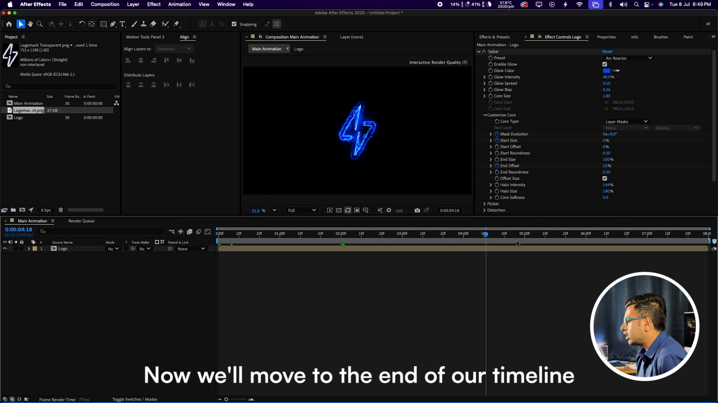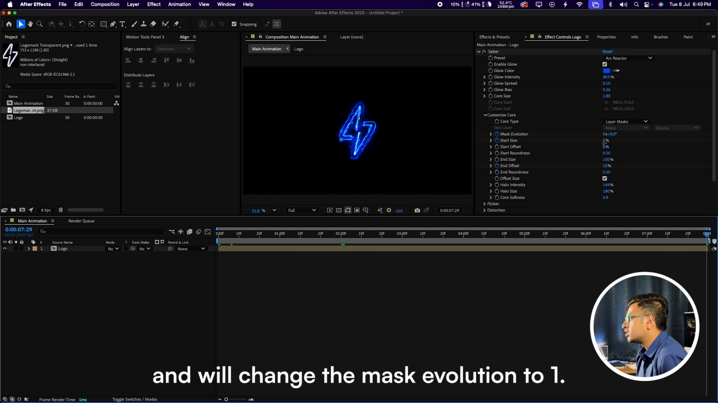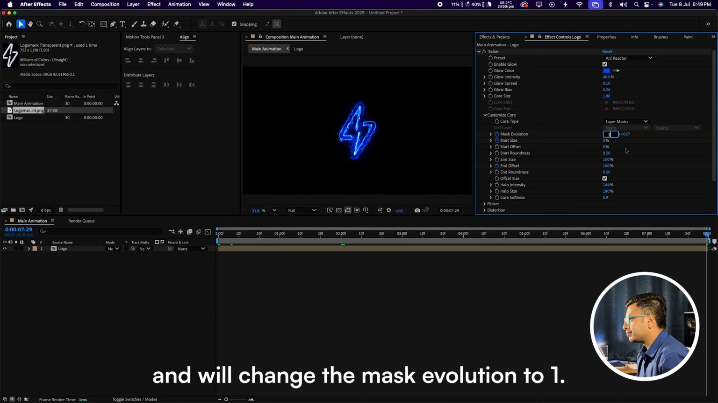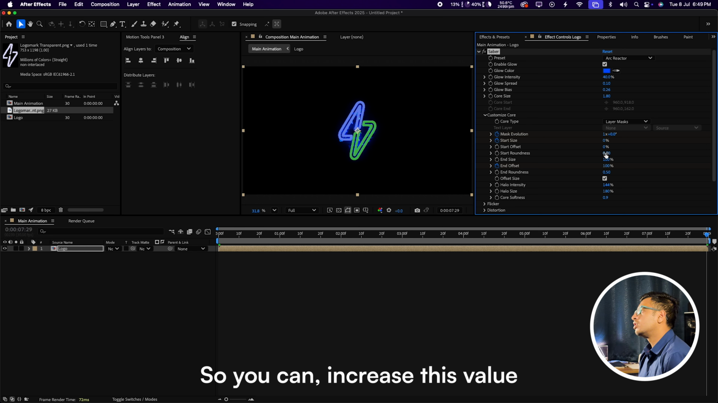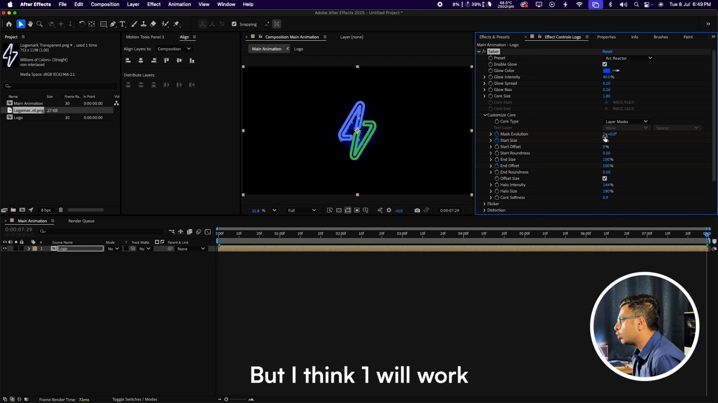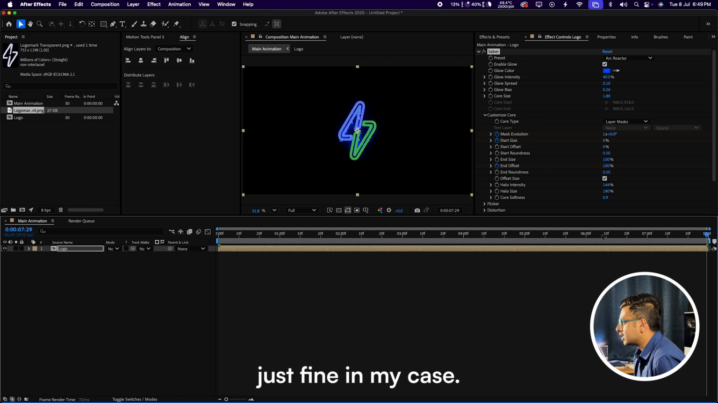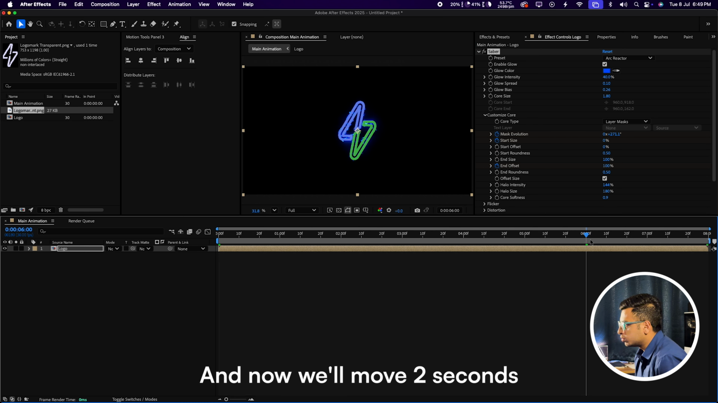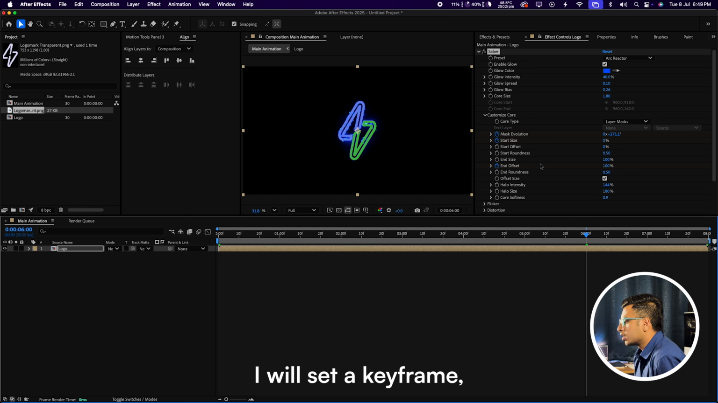Now we'll move to the end of our timeline and change the mask evolution to 1. You can increase this value if you want a faster animation, but I think 1 will work just fine in my case. And now we'll move 2 seconds back from the ending, and I'll set a keyframe for start offset.